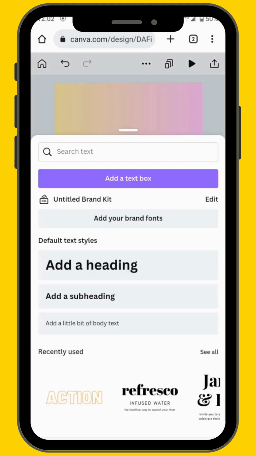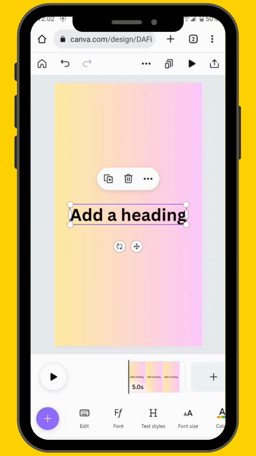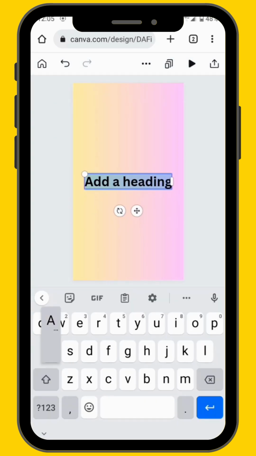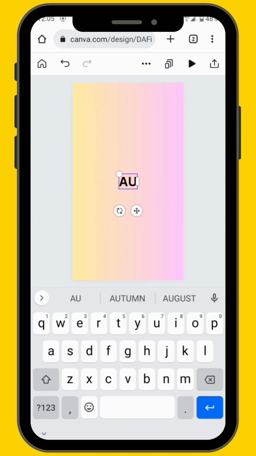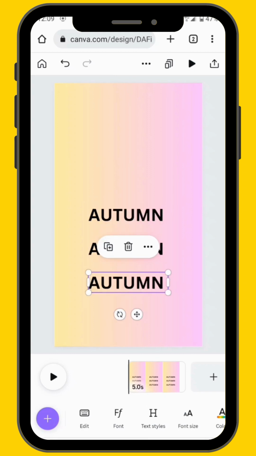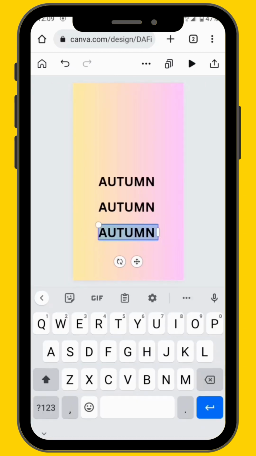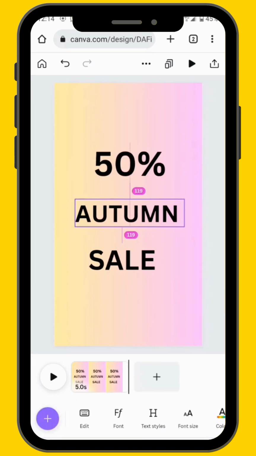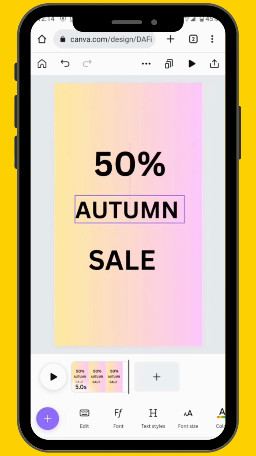Now go to text and bring your text onto your canvas. You can now type autumn. Duplicate your text 2 times and then write sale and 50% respectively. Resize, adjust and reposition your text.